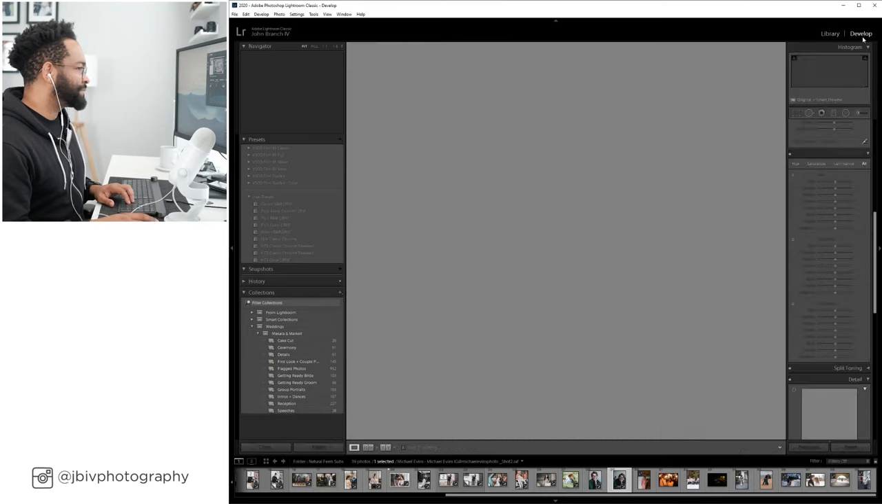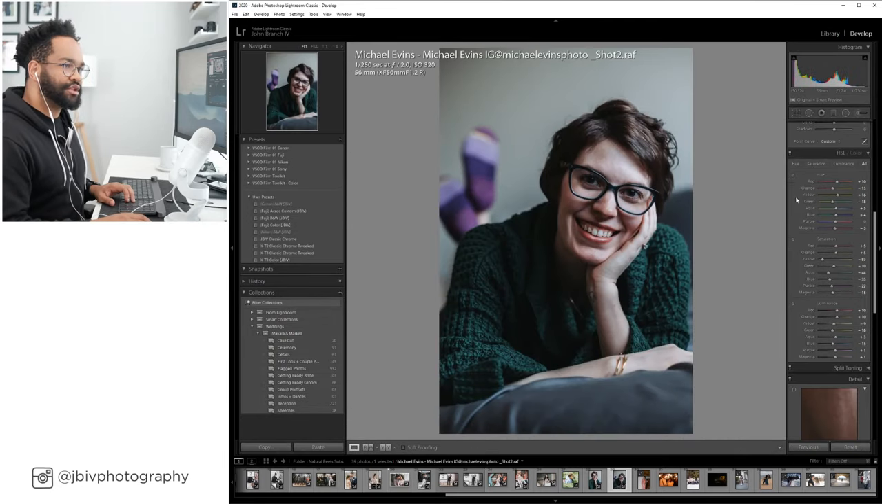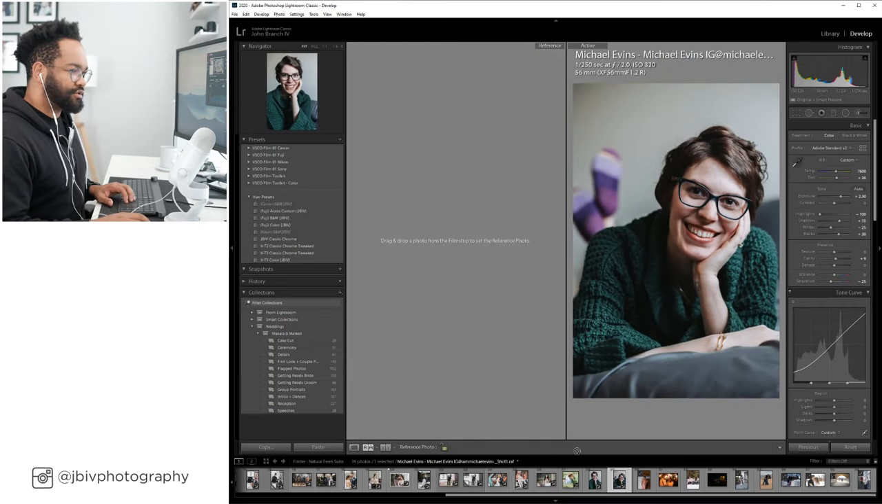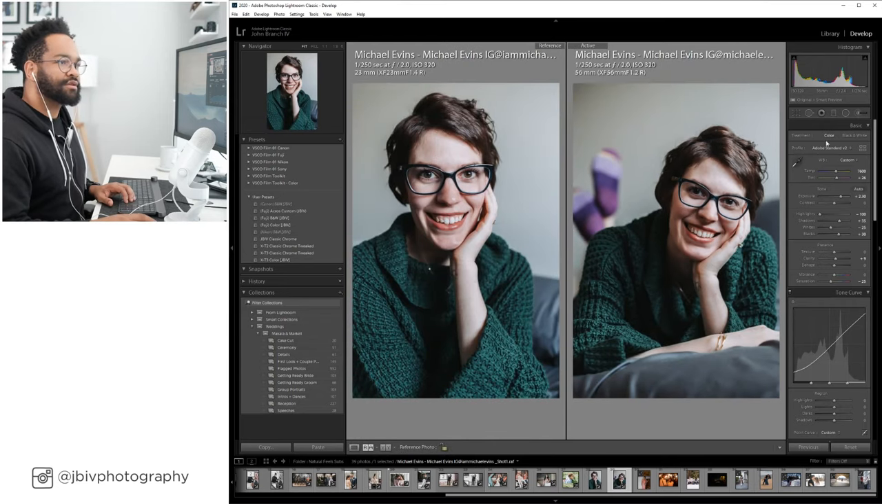Compressed RAW, yeah. I feel like that's the only way to shoot on Fuji. So yeah, this just needs to warm up a little bit more. And we could come in and use the other photo as reference.